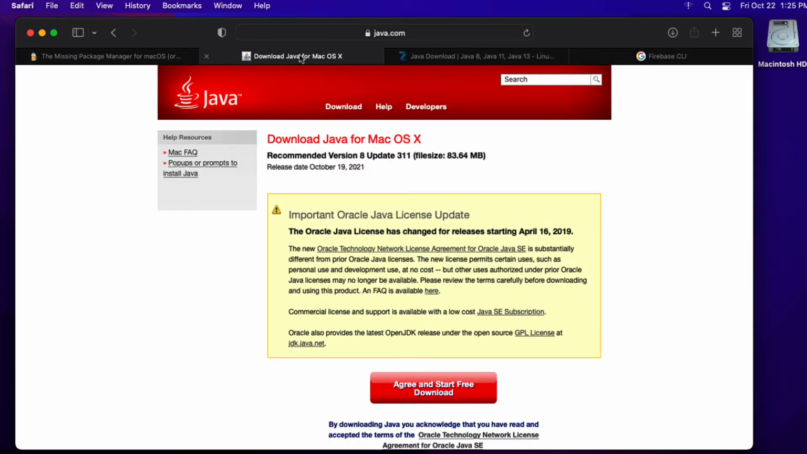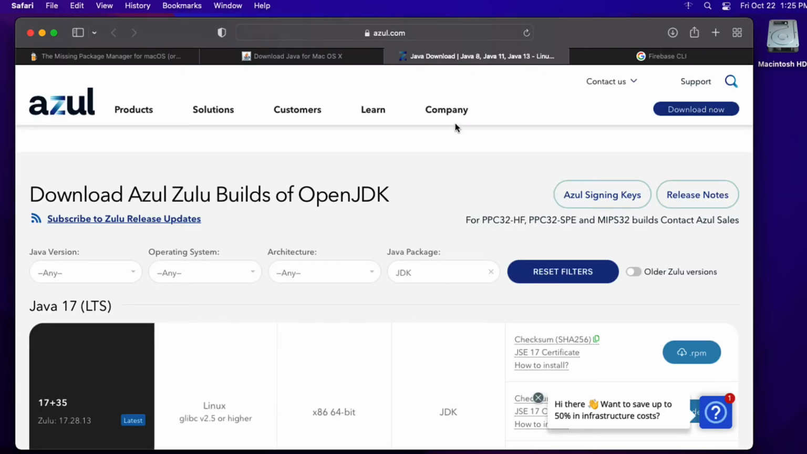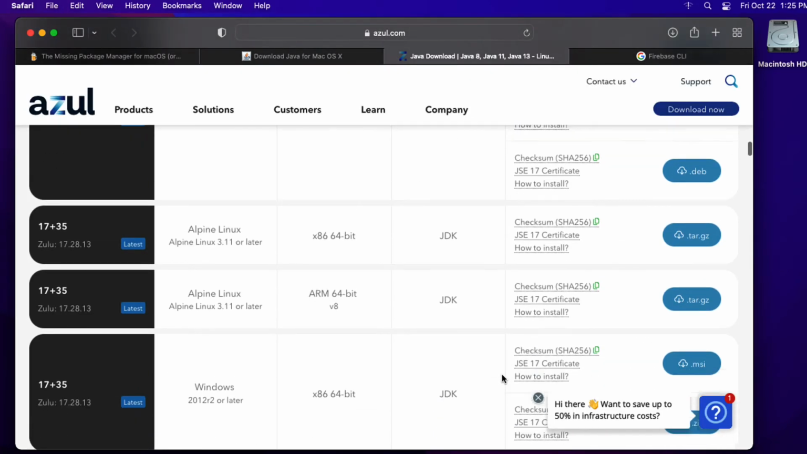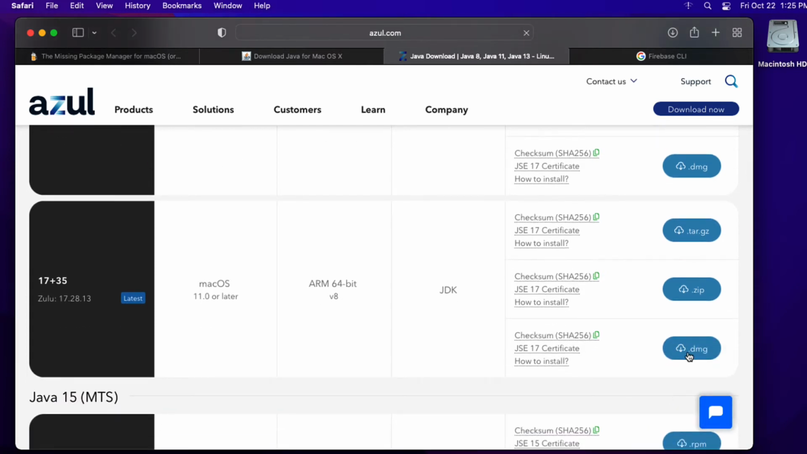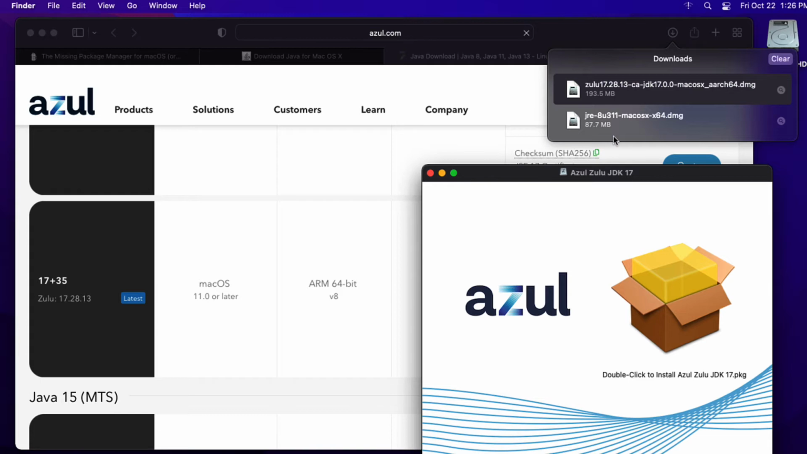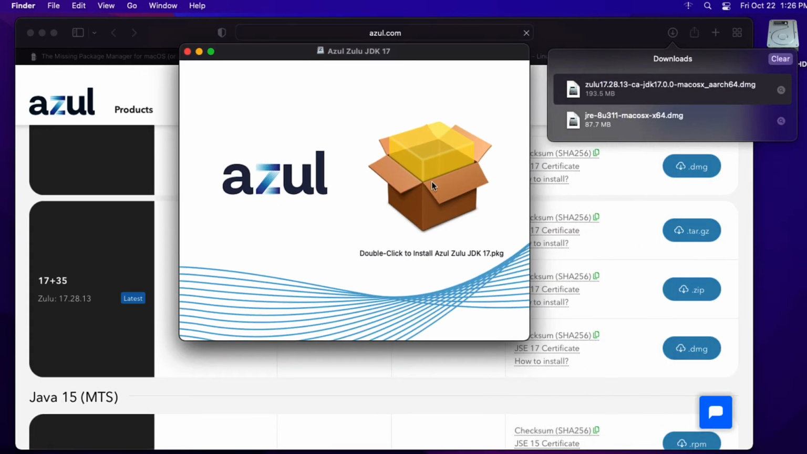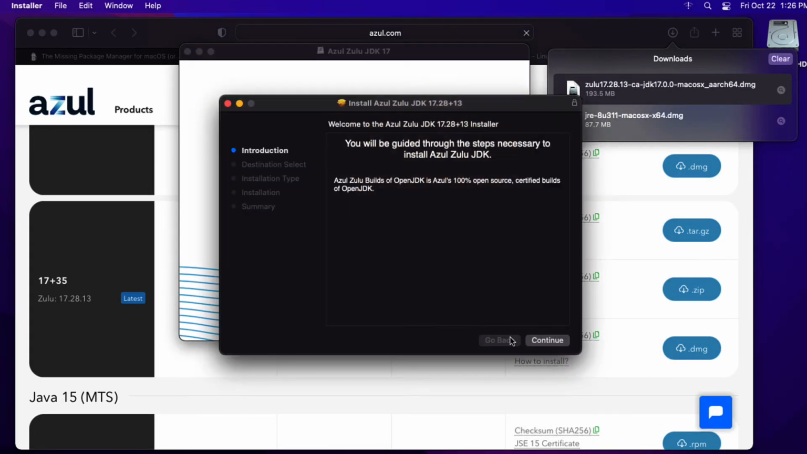Now, if you're on an Intel-based Mac, you can just go to the Java site and download the Mac installation and install that. However, with me being on an M1 Mac, it's an ARM 64-bit chip. So for this, I'll need to go to the Azul site to download the correct installer. So I'll scroll down and locate the ARM 64-bit version and download the DMG file. Once it's been downloaded, I can execute the package to have it installed.